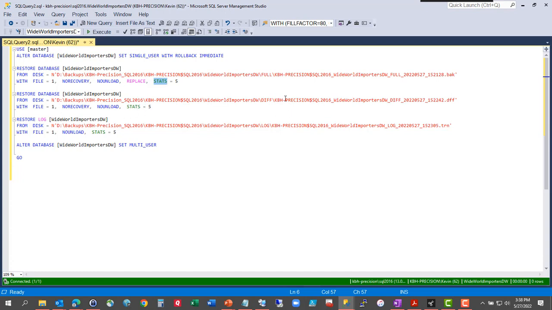The next one is my differential file, and it's got diff in the name. By the way, if you're using Ola and you have diff here, by default it's going to say BAK at the end because that's Microsoft's default. There's an Ola flag to change that. So this is the differential, got full, diff, and then this one, the trn log file backup.